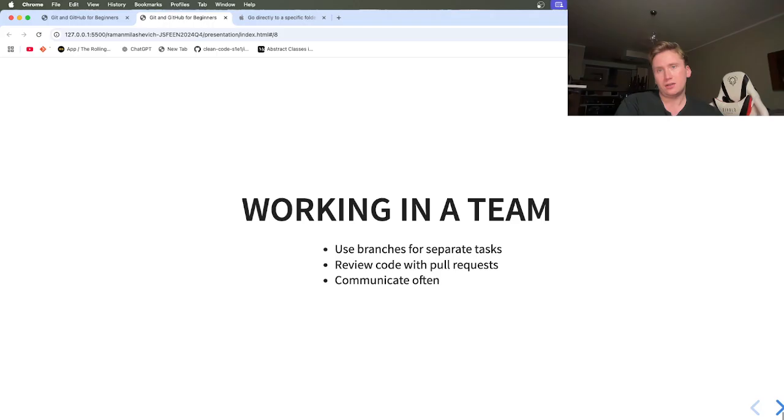Okay, the next important theme. This is working in a team. Why is it important? Because teams usually create branches for different features. This allows multiple people to work without conflicts. Pull requests are used to check each other's work before adding it into the main project. And good communication helps prevent a lot of big mistakes.